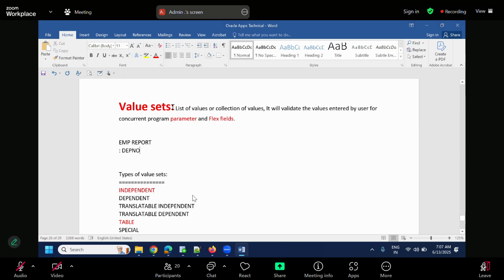Suppose you are not going to create the value set, the user may enter a wrong value. I don't want to give that chance to my business users. At any cost, the user has to pick the right value. In that case, we'll use the value set. The main purpose of the value set is to provide the right list of values to business users in the SRS window, that means runtime parameters. So for that, we are going to create a value set.